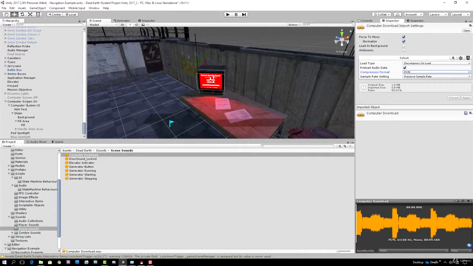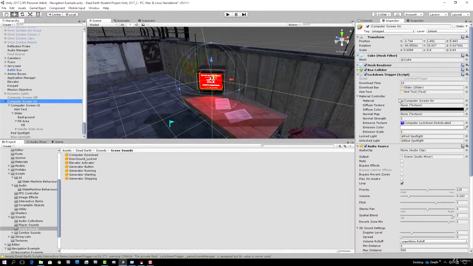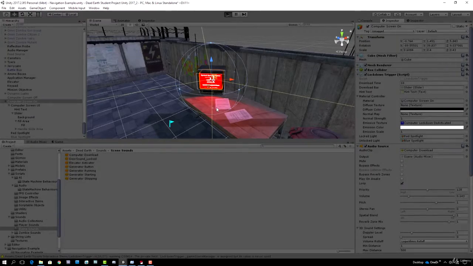Okay, so let's now go back, select our computer screen on game object, and drag and drop the computer download audio clip into the audio clip member of its audio source. And then let's click play and see if this happens.